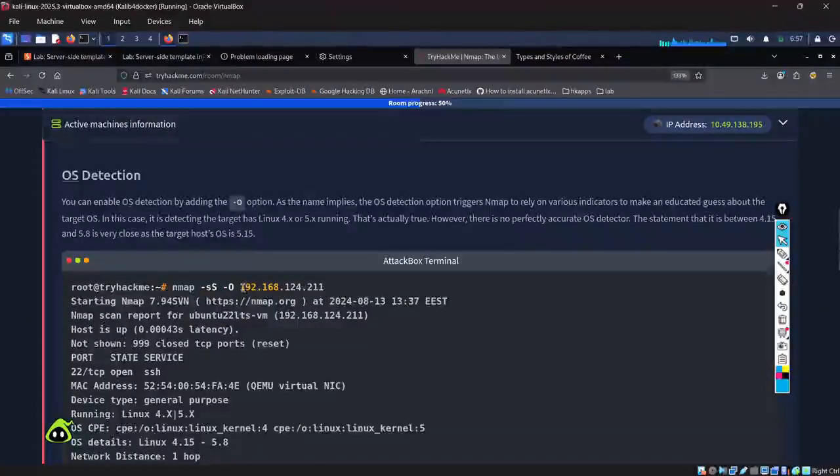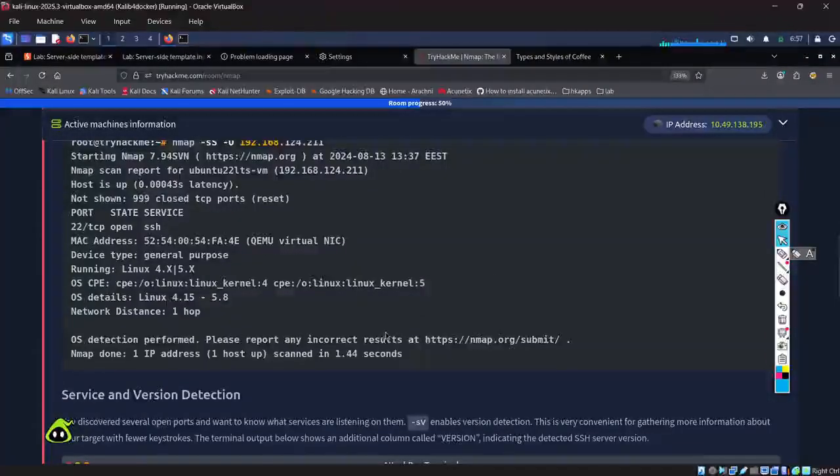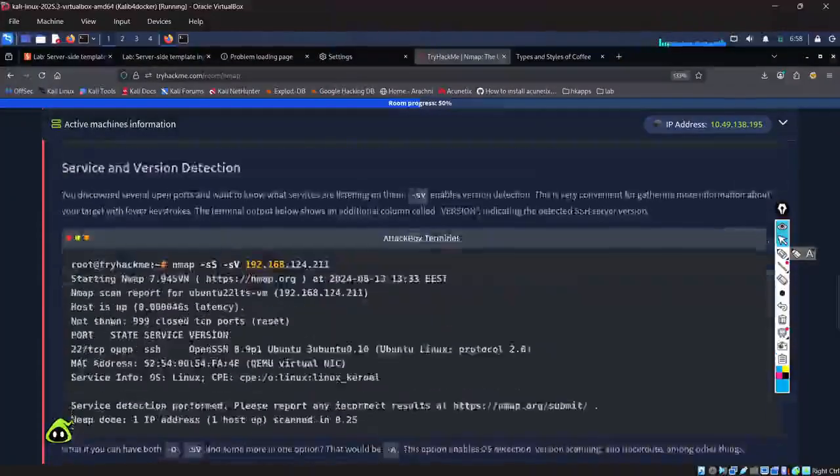Okay, and hyphen O is for detecting the OS. You can use this hyphen O, but don't trust it fully. It won't give you the exact version of the OS. It's just a pretty good guess, like according to the versions, Linux 4.15 to 5.8. So the actual version could be anything in between this range. It doesn't give you the exact answer, but anyways, it's useful for us.